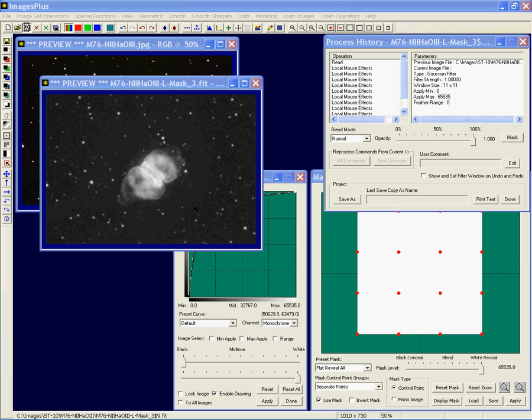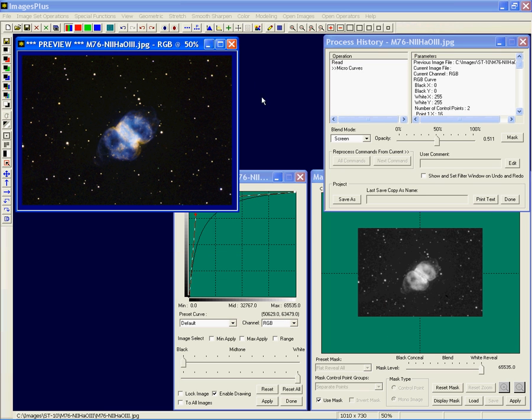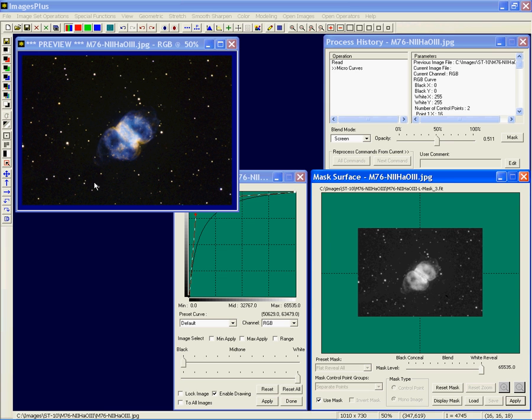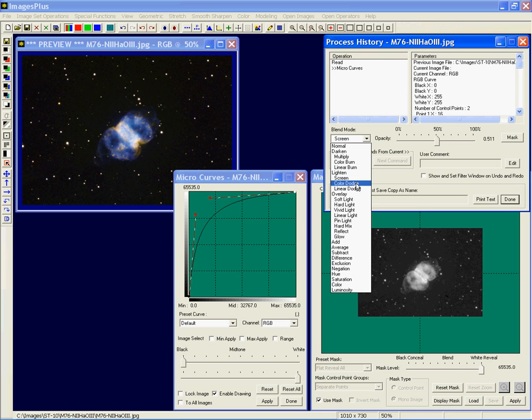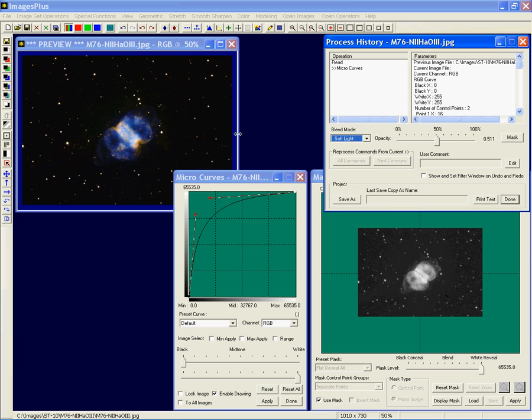Now we save it, and the edit then comes in as the current mask, and now it's being applied to this image, and I can really zero in on M76 and not affect the dark background at all. And of course you can go in and modify microcurves. You can change the mask. You could edit it again using display mask. You could change the blend mode, different opacity. All sorts of things are possible here.